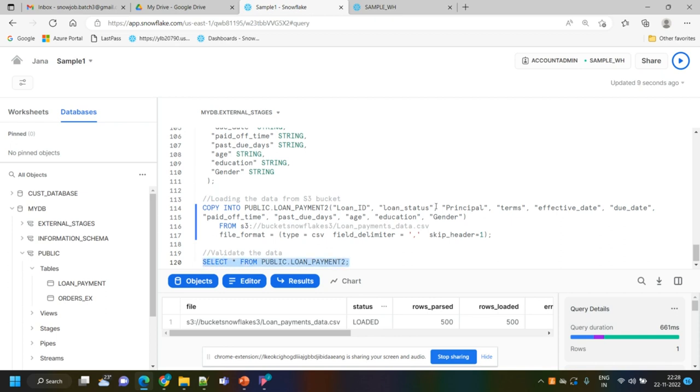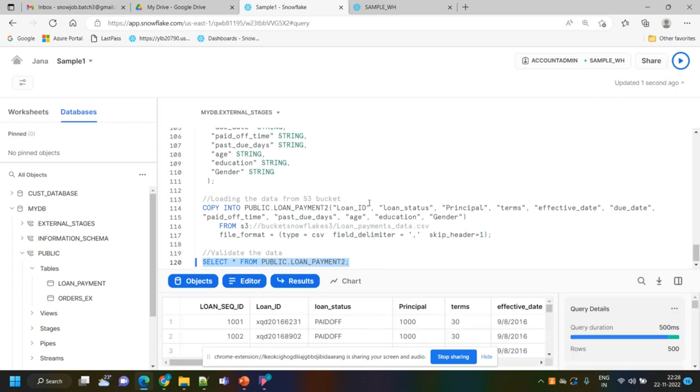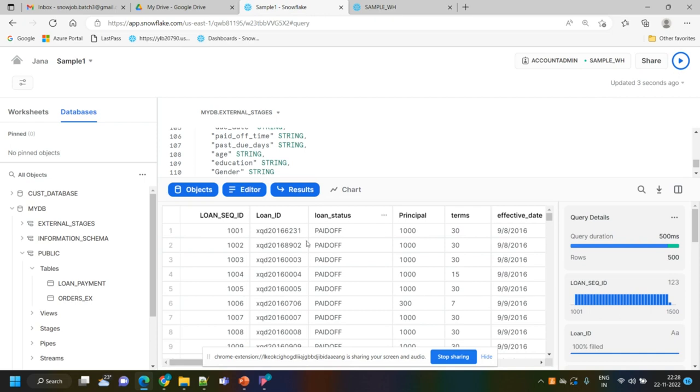So let's validate the same. Select star from loan payment two table. Okay, now it is showing. It has loaded all the data, and when you observe the loan sequence ID, it starts from 1,001, 1,002, 1,003, like this. It started from 1,001 and it is incrementing by 1.